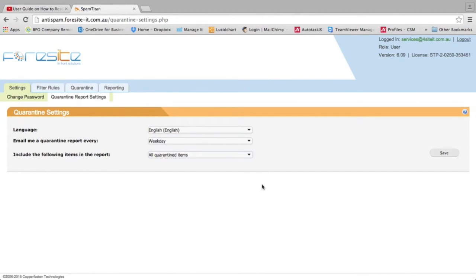You can set it to send you only quarantine items since the last report. We set our settings to all quarantine items, meaning if there's any item in that quarantine box, it will send it to you. So just hit save and we're done.